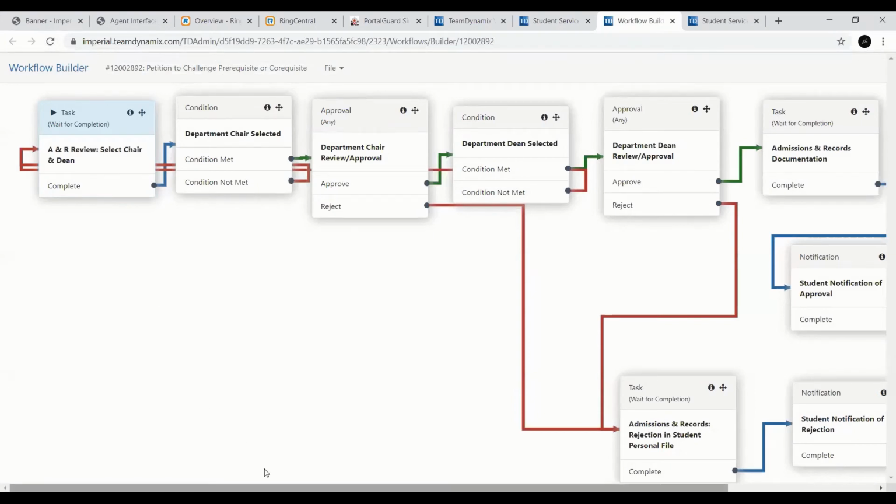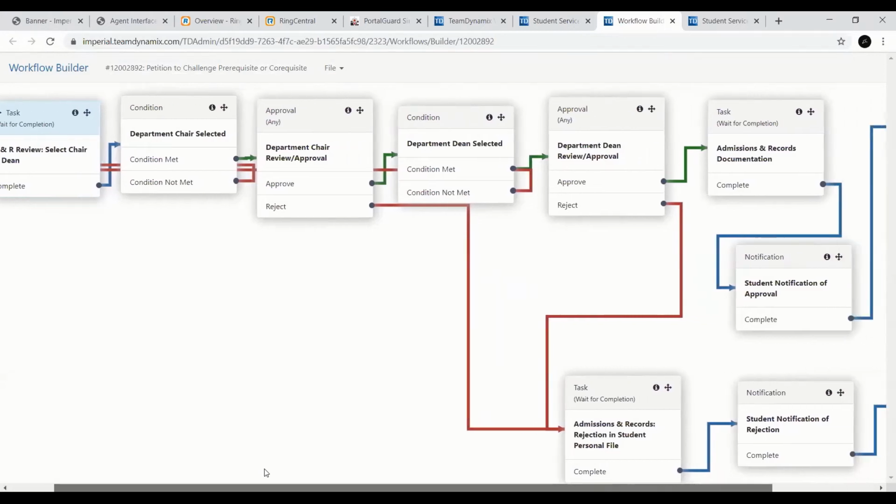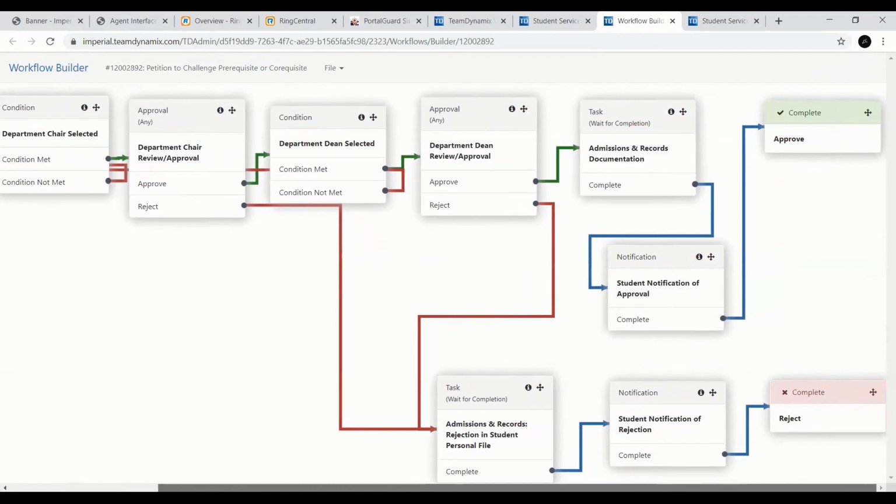Go to the two steps that send a notification out, the ones that say student notification of approval and student notification of rejection. All of your workflows are going to have this, and we're going to want to edit the HTML for the messaging that goes out to the student here. So back up to the top line, the file drop-down button. Right here, Check out. That's going to allow you to edit this workflow.